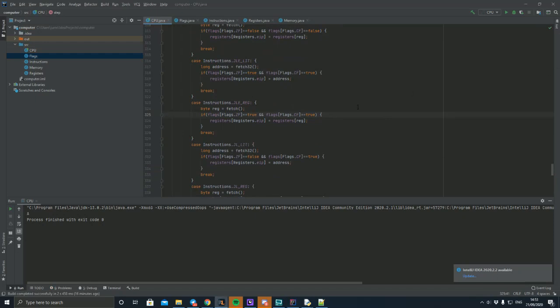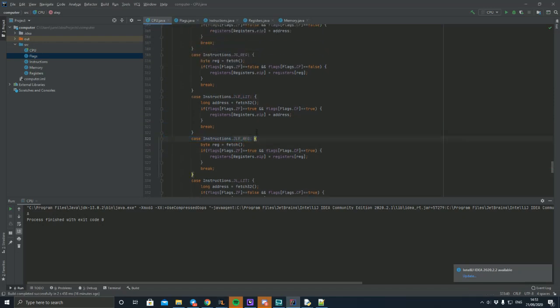Sorry, what's the problem? It's in these two. Well, that's the same conditions. That's one of the issues. Actually, no, that's fine, because they're the same thing. It's checking if the zero flag is true and the CF is true. That will never happen. Jump shouldn't, equals or less than. Yeah, it should be an or.